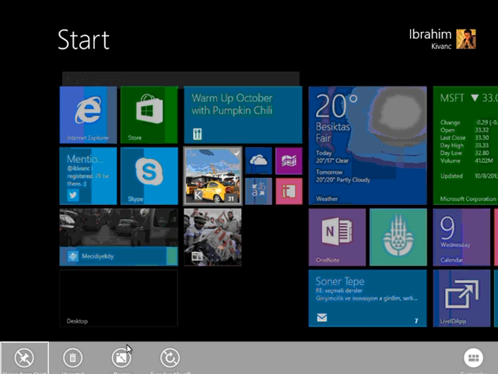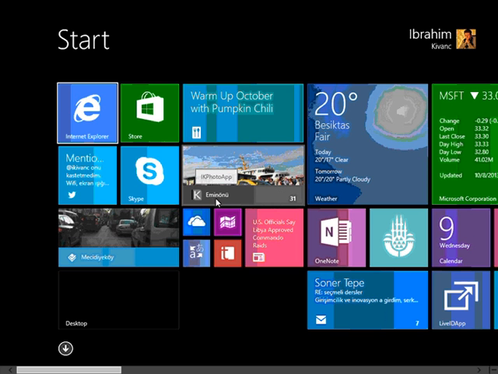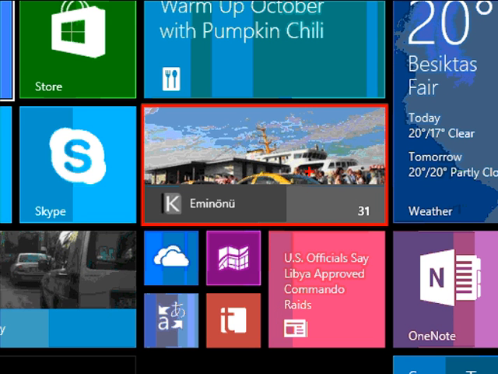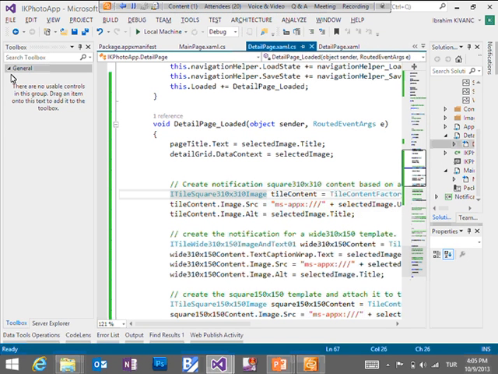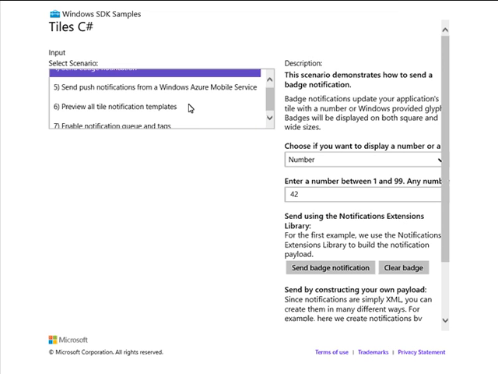At the same time, I can see it in a wide perspective as well, and also with the text. There are lots of templates like this. In order to see all possible templates, we can go back to the sample code. So let me go back.